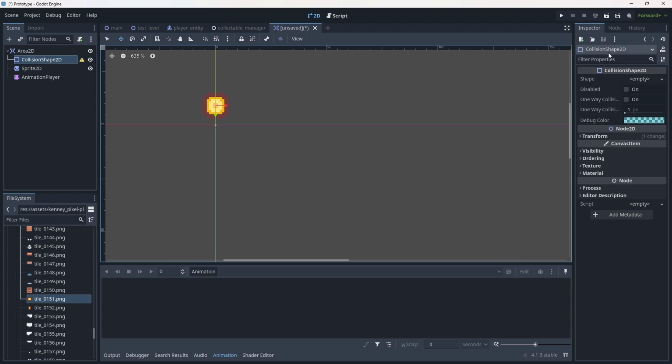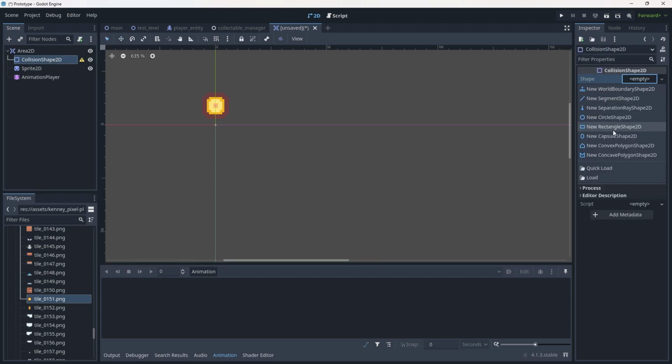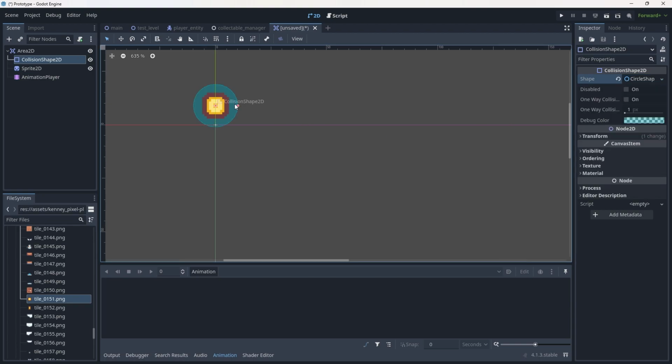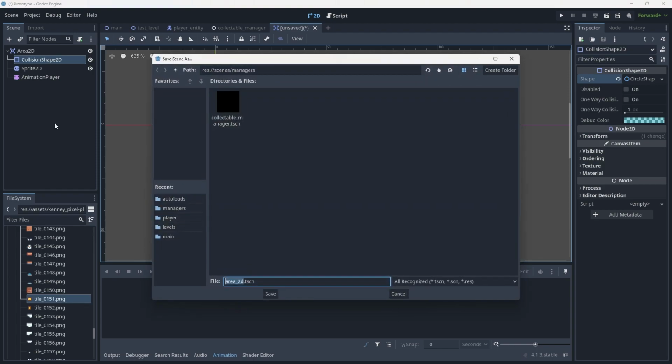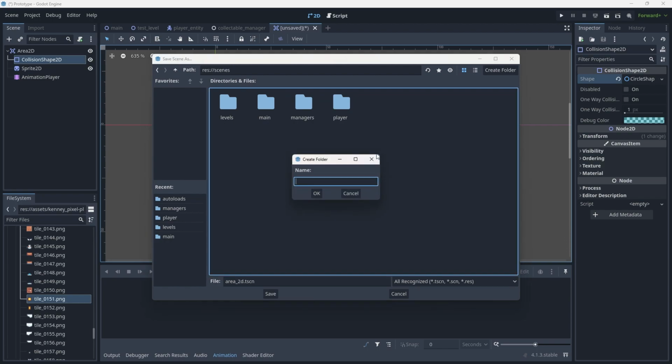Now I'm going to go into the collision shape itself, and I'm going to give it the CircleShape2D. Now we're going to want this just a little bit bigger than the coin. That way it feels okay when we're picking it up. If it's too small, it can just feel a bit wrong, so just a little bit bigger like that is usually enough to work. I'm going to hit Control S and save. And we're going to save this inside the scenes folder under a new folder that we're going to call collectibles.